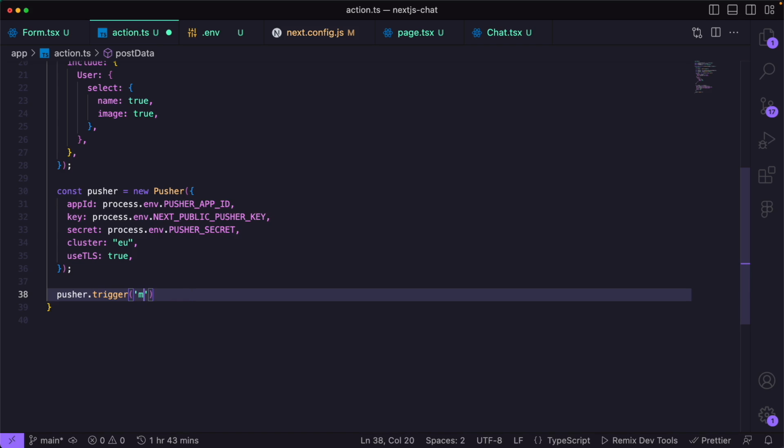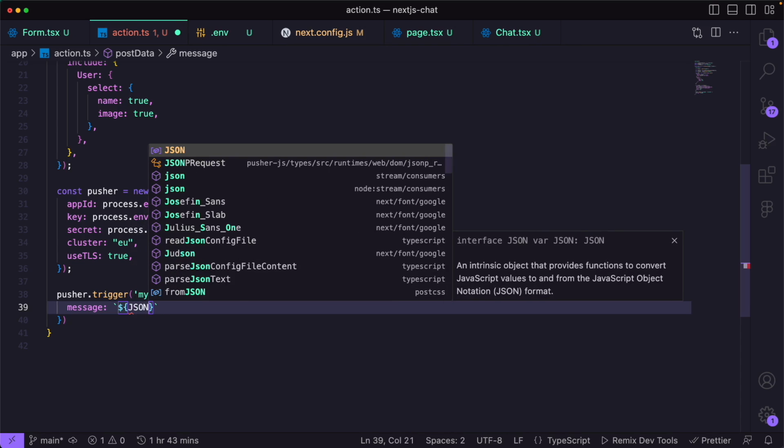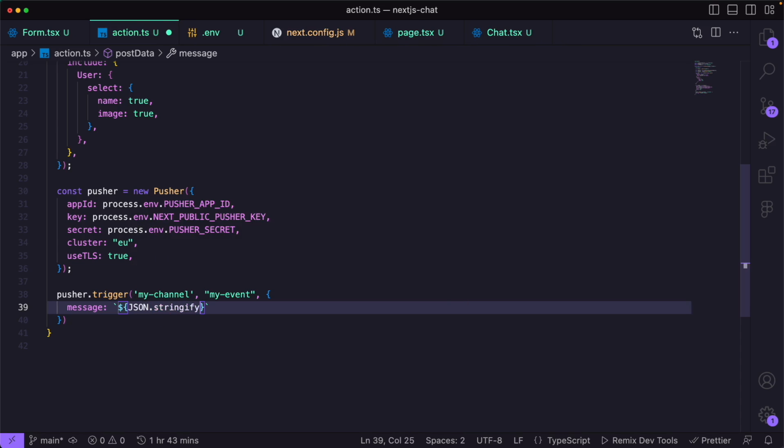The channel name is called my-channel, and then we also have an event name, which will be called my-event. Let me spell event correctly, just like that. Now the last thing we have to do is add a message. So let's do a message, and the message will be equal to, we will stringify it to JSON. So let's do an uppercase JSON.stringify.